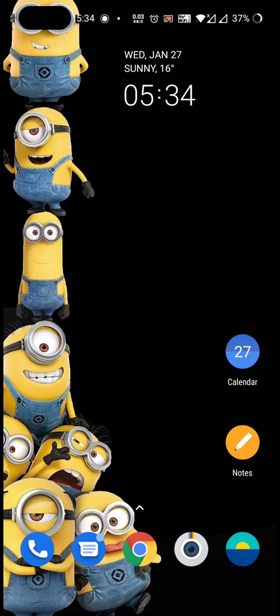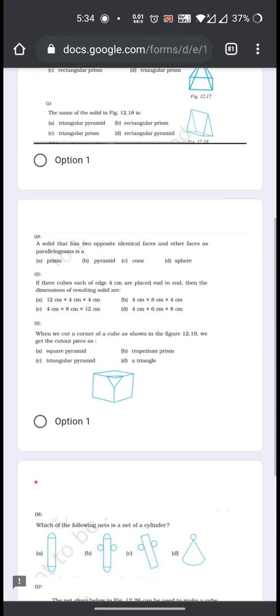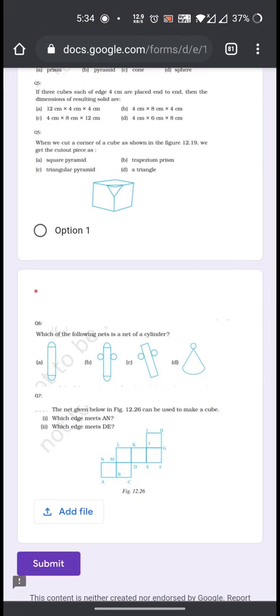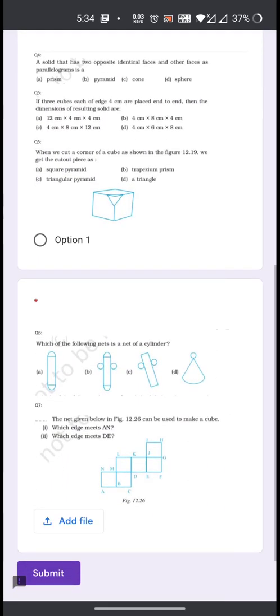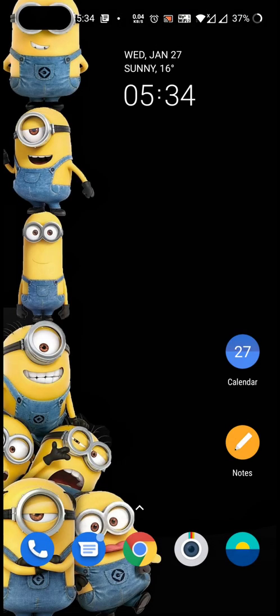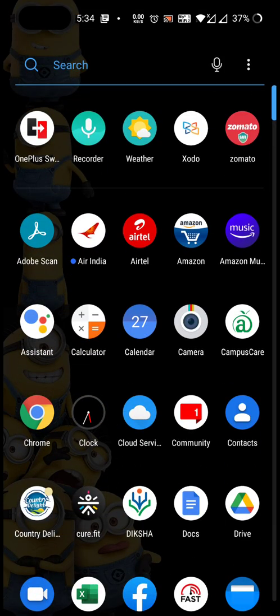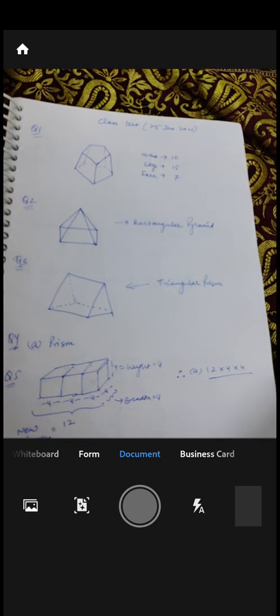Hello everyone. In this video we will learn how to create a PDF and upload it on a given Google form using a different software, or you can say a PDF creator. In this case we will use Adobe Scan. So let's see how it is used.